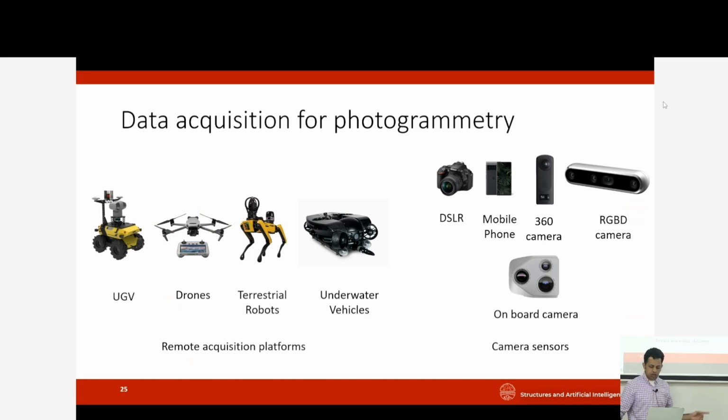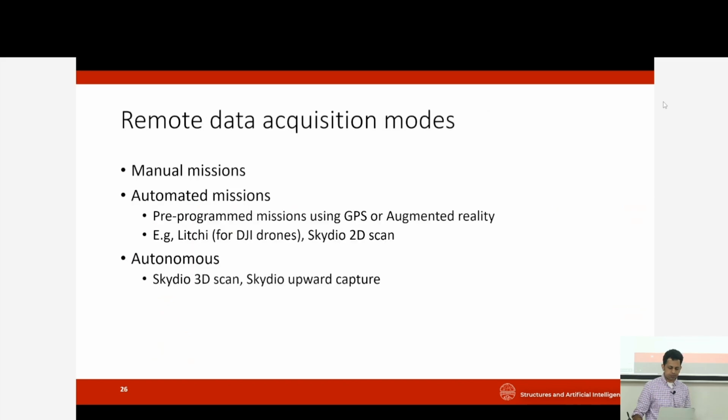And finally, you can use onboard cameras. Most drones have cameras that are equipped to do photogrammetry very well. So those are really good options when you're trying to create a reality model of an asset. Okay, so once you've selected your data acquisition mode and your sensor, then you have to collect data.